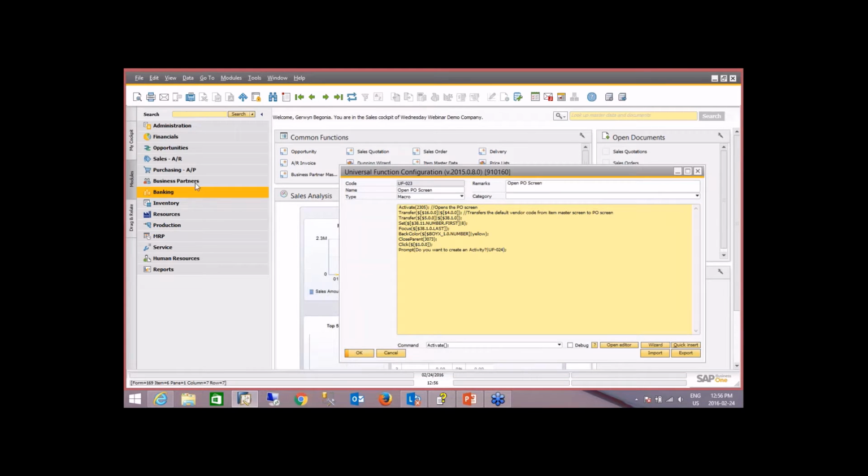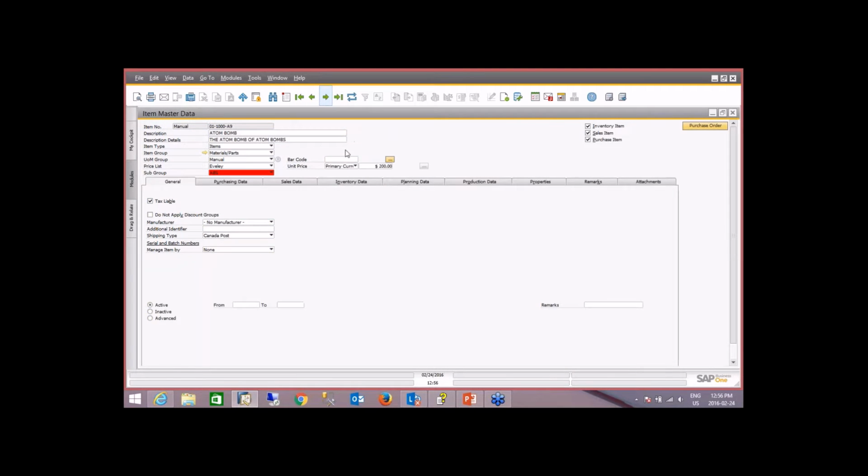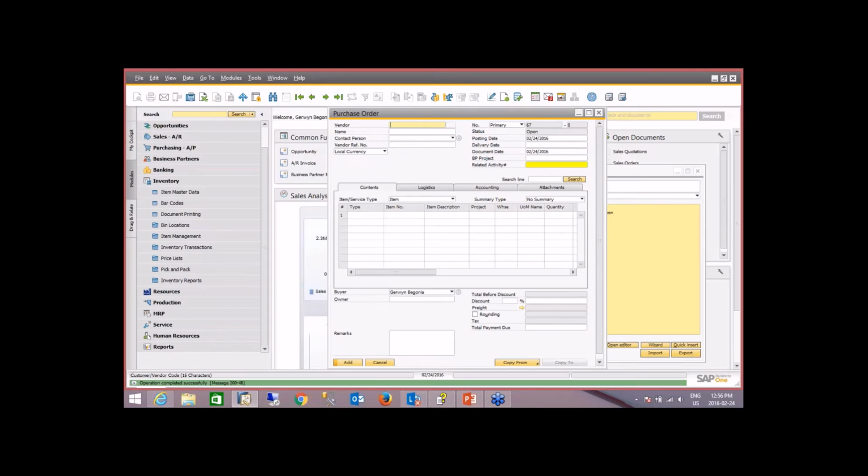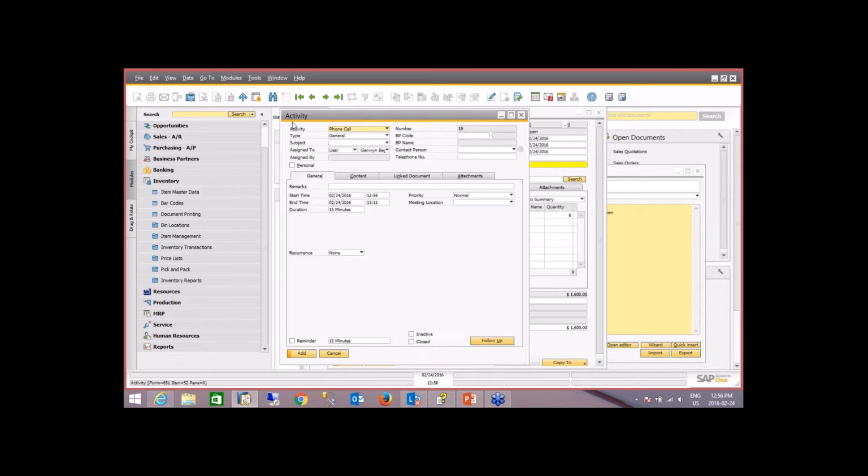Go back to our inventory. Go back to our atom bomb, click on purchase order. Do you want to create an activity? I say yes. And ta-da, just like that, I've got the activity screen open.